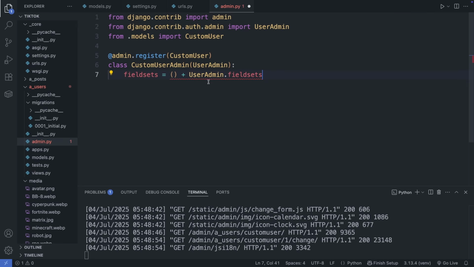We get here a wiggly line because our editor, in this case Visual Studio Code, is not sure what type the user admin field sets are because they're dynamically created. And in order to combine two values using the plus symbol, they need to be the same type. So it gives us this warning. However, we can ignore this warning, or we can also add the comment type ignore. Now this red line is gone.